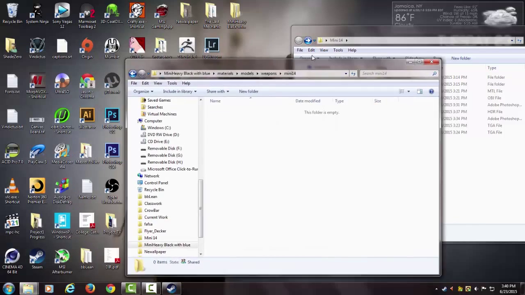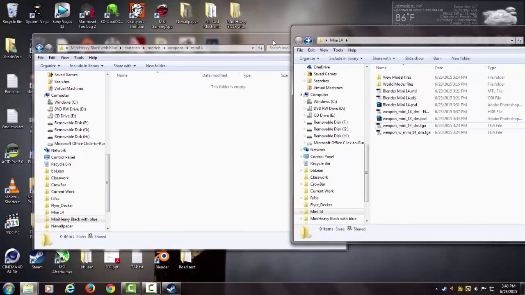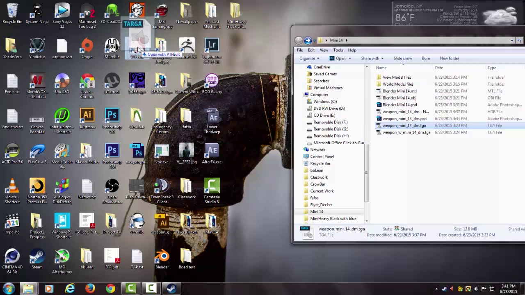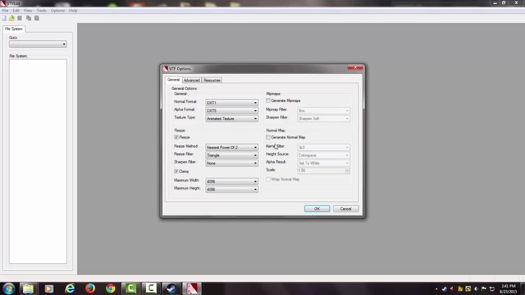Now we can actually close this. That's our reference. So now we have to convert these target files into an actual VTF file. So we're gonna drag and drop that into VTFEdit. Make sure normal map's not checked off. Nearest power of 2, triangle, none, clamp, make sure clamp's on, DXT1 and DXT5. It doesn't matter if it's animated, textured, or what.